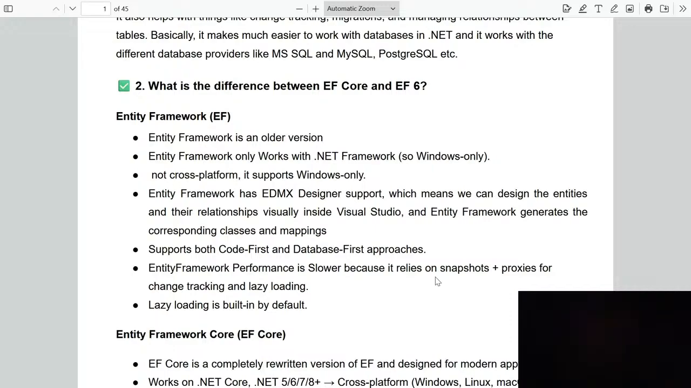Entity Framework has built-in support for lazy loading. Lazy loading is built in by default. Okay.